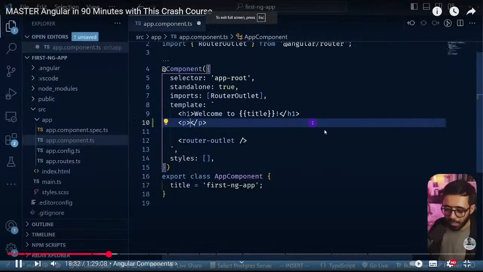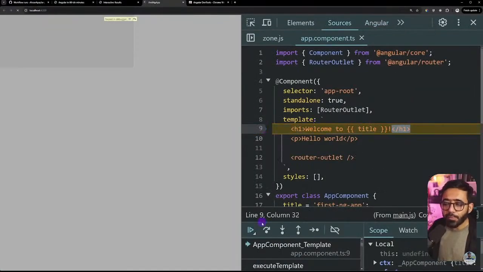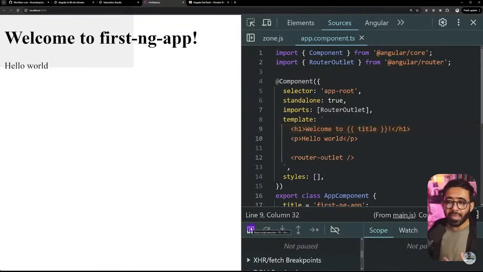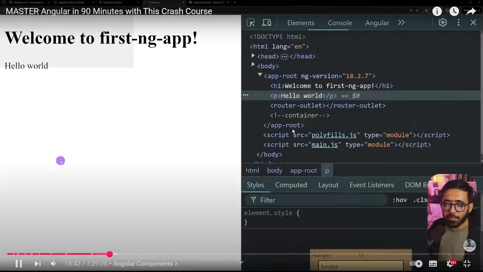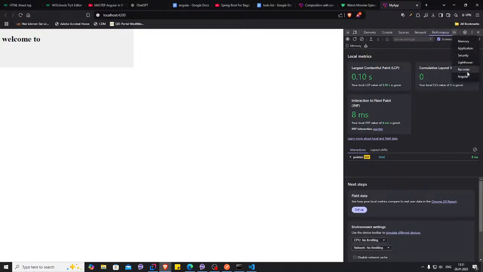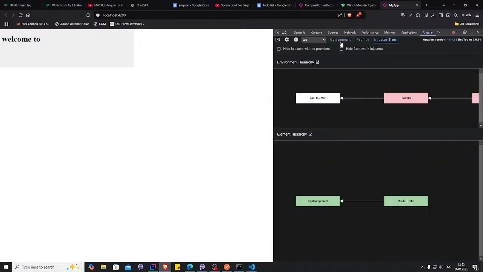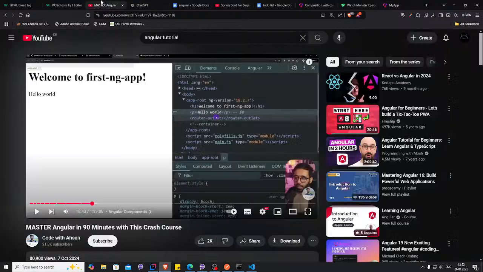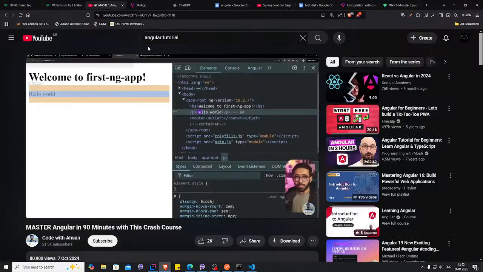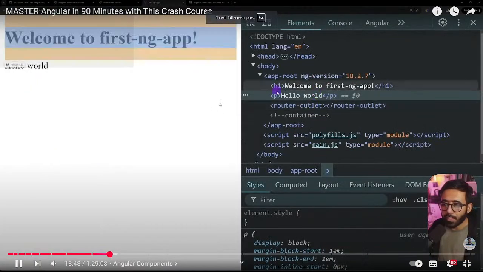Okay, sure. And here I could say something like hello world. And if I save this, go to my browser, I don't even have to reload my app. Angular dev server automatically reloads it. And now you see we also have this p tag. Yeah, and actually let's check the developer tools, inspect, Angular. Okay, here in our elements, I also have this p tag right here.